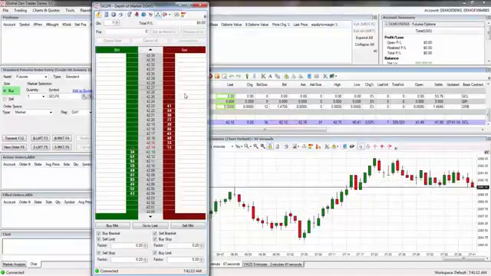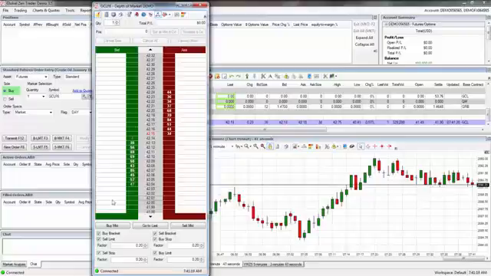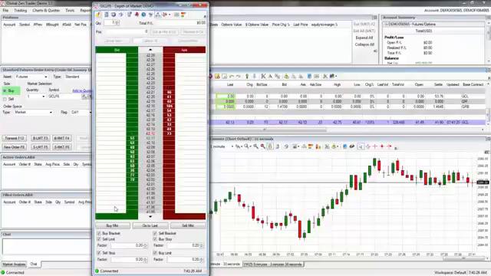Or if the exit's over here, you can click it and move it anywhere you want. Or vice versa, if the stop is up here, you can move it anywhere you want. If the exit's down here, you can move it anywhere you want, simply by clicking on it, holding the mouse down, and then moving it. So you can quickly adjust the stops or the exits that way.